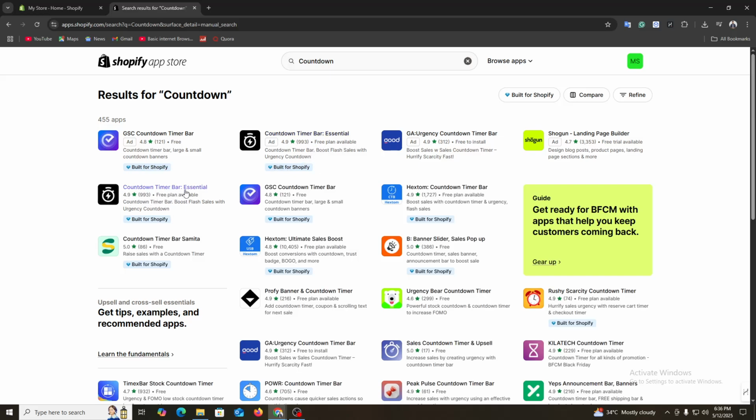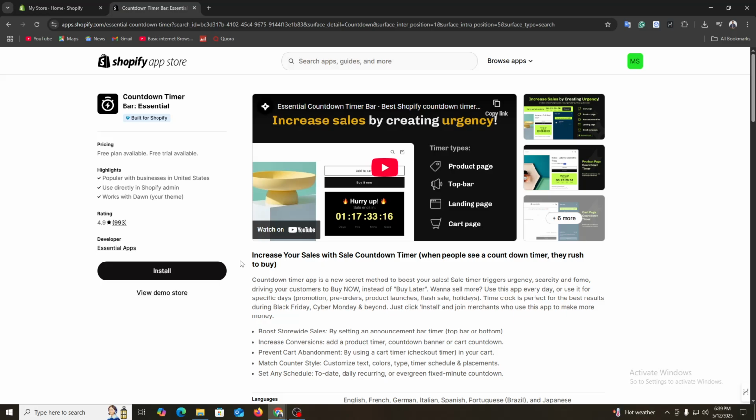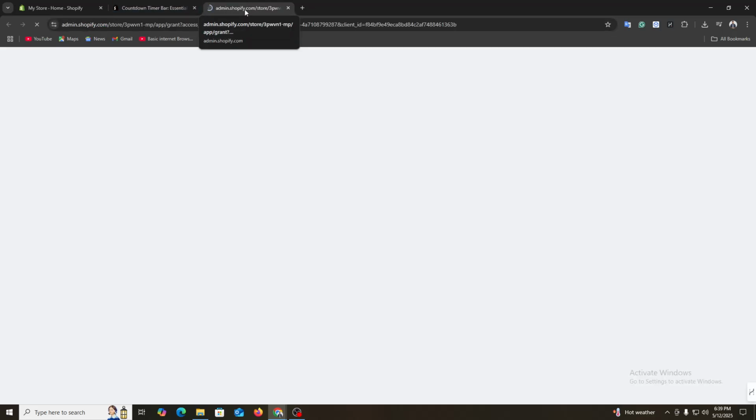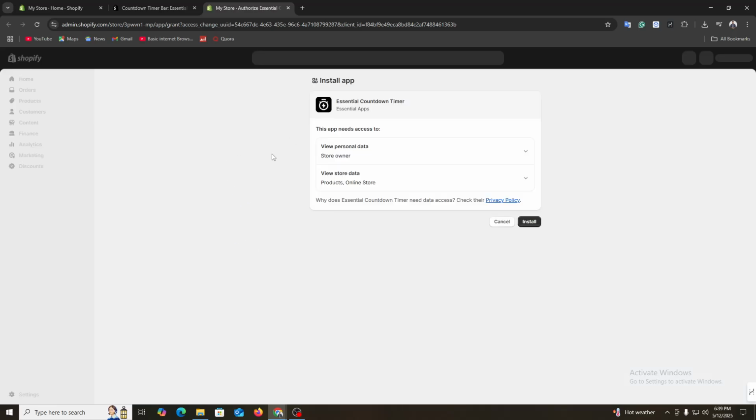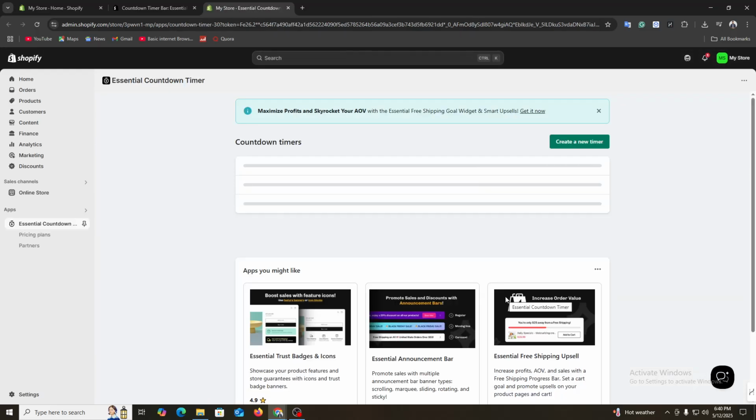So I'm going to click on this countdown timer bar essential. Just click over here, and now you need to click on install. Once you click over here, it will redirect you to the next page where it will take a while to load, and then the interface will appear like this. And here you need to click on install. Once you click over here, it will take a while again to complete the procedure.